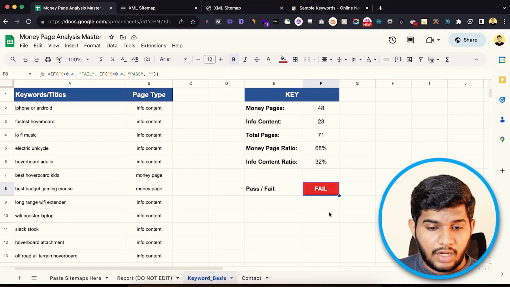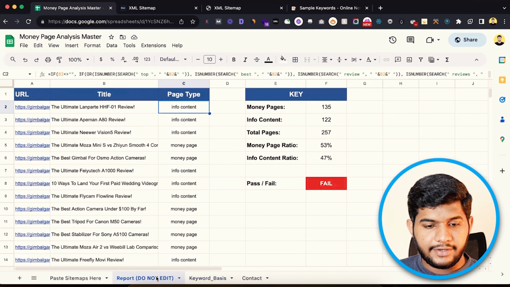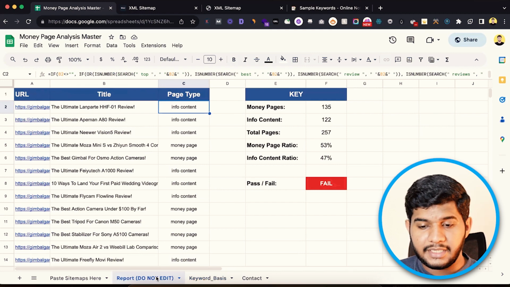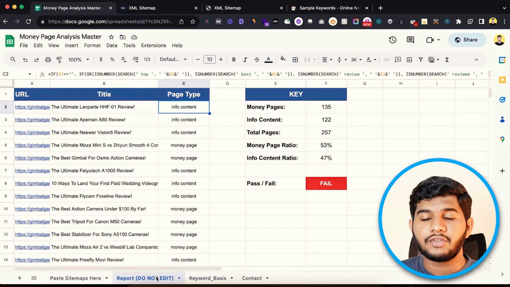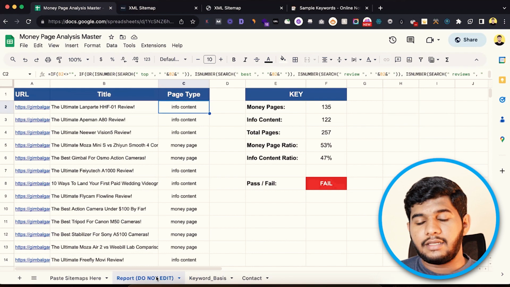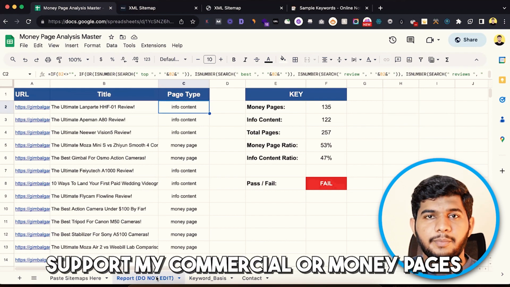So I think our report has been finished. Let's see. For the Gimbal Garage website, we have 53% money pages and 47% informational pages. So if I were to manage this website, I would add more informational pages that can support my commercial or money pages, right? So I think that's it.